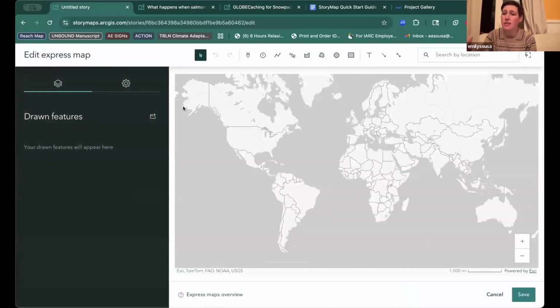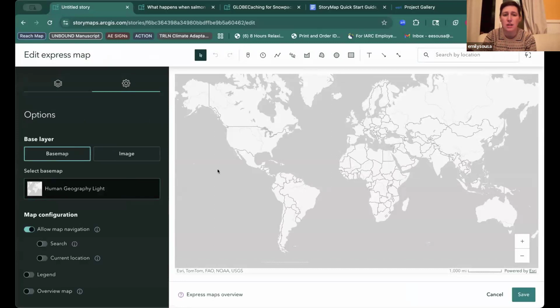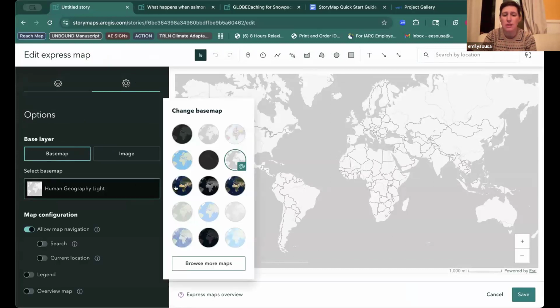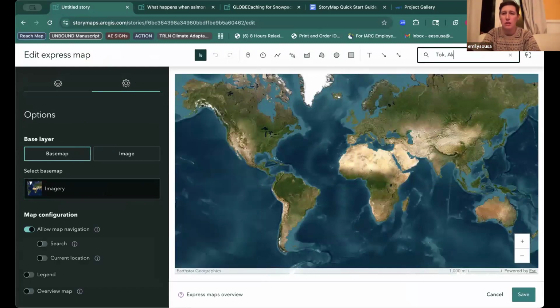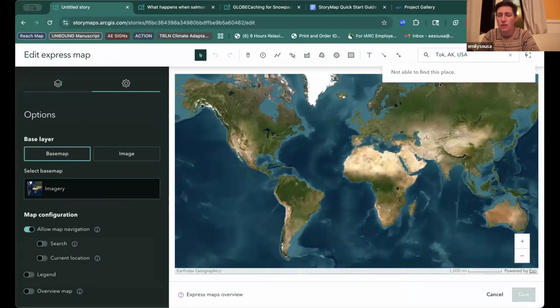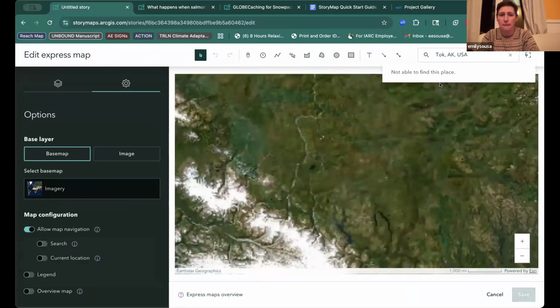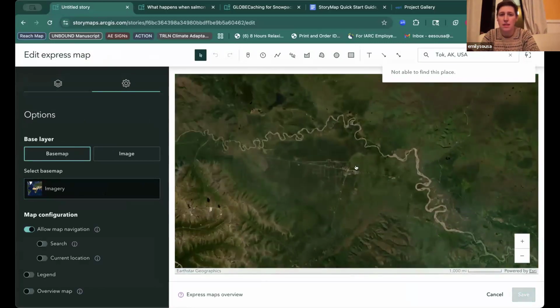And it's going to launch you into this, which is just your basic map of the world. You have lots of options over here where you can change the base map. So you can change it to a satellite image if that works better for you. And then let's say you want to zoom into where you are. So if we go over to Toke, it's going to zoom in here.